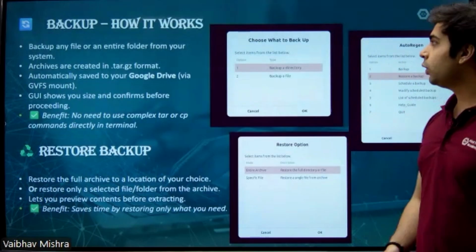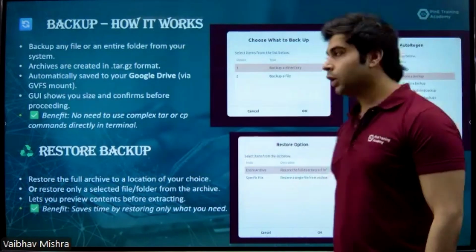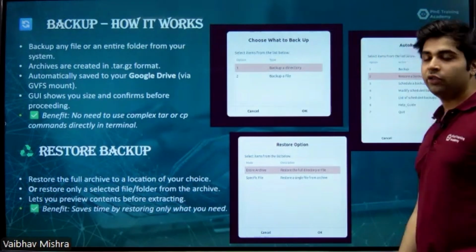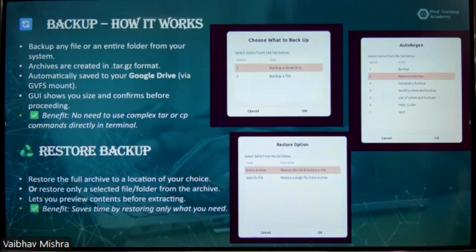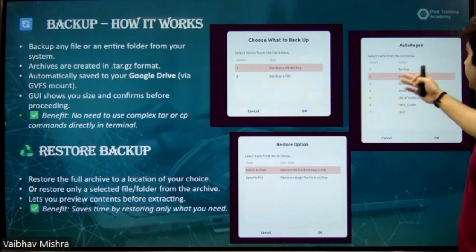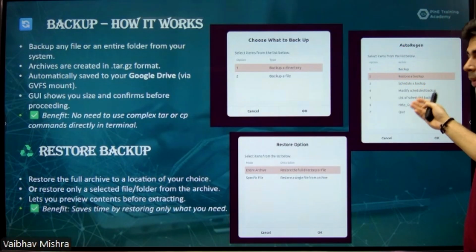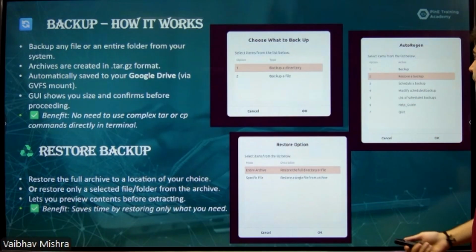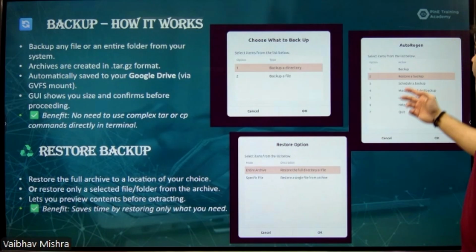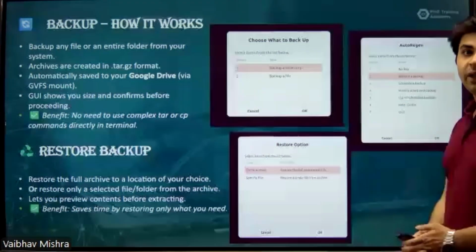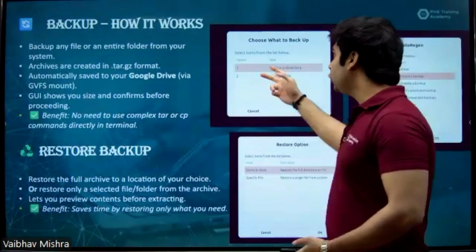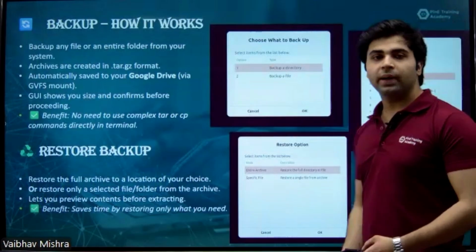So let me tell you about backup and how it works. First of all, when we write AutoRegen, it will show this Zenity GUI. In the Zenity GUI, I have 7 options: one, backup; second, restore a backup; third, schedule a backup; fourth, modify a scheduled backup; fifth, list of scheduled backups; sixth, help guide; and seven, quit. For a backup, I'll choose the first option. When I choose backup, it gives me 2 options: backup a directory or backup a file.